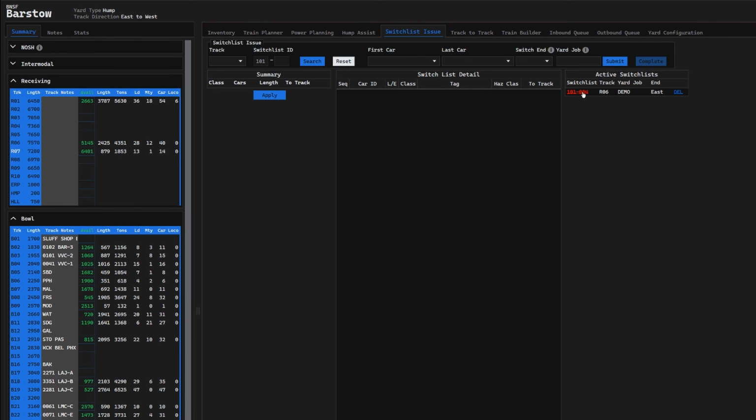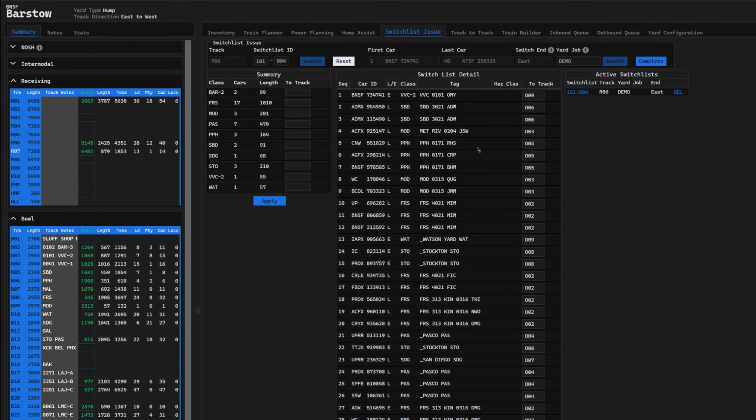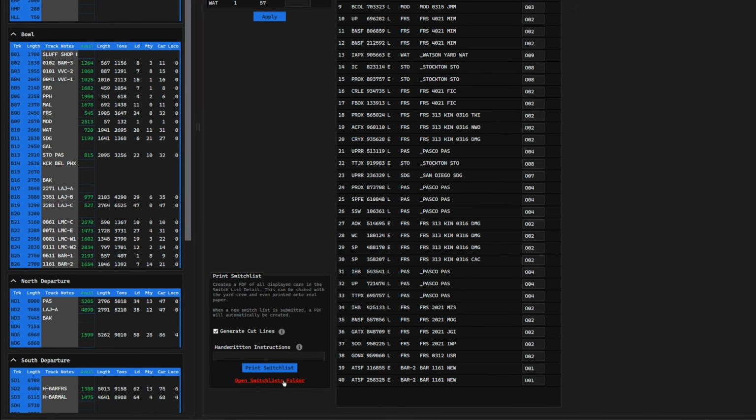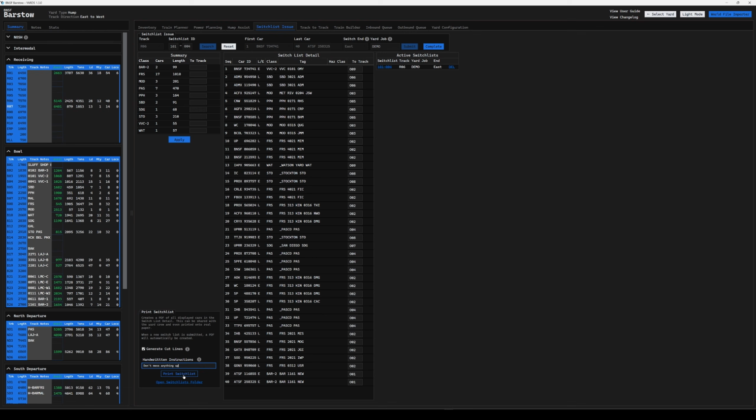And then I can click here and see the switch list. Make any changes, maybe if I want to make a change, I could do that. And then down here, I think it creates it in the switch list folder when you hit submit up at the top. But you can also print it here. And I also have generate cut lines checked. And you can also type in handwritten notes. Don't mess anything up. I typed, so that's in there, and the instructions for the guy. And I can hit print switch list.